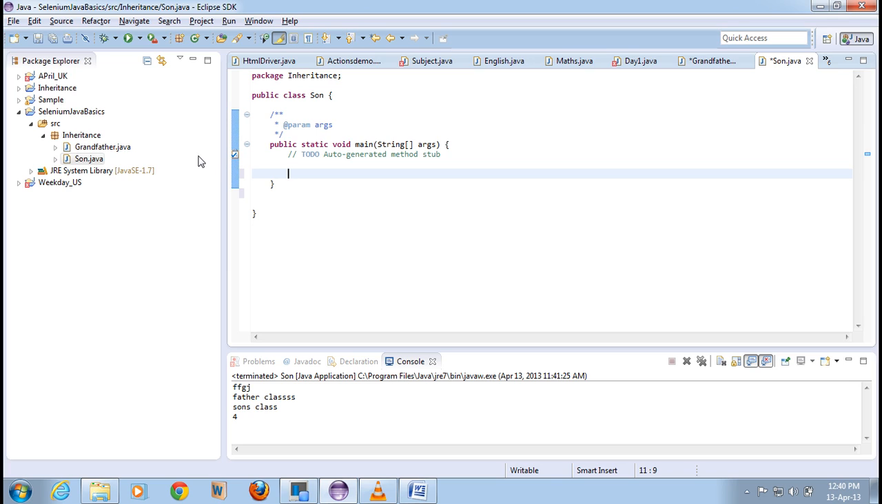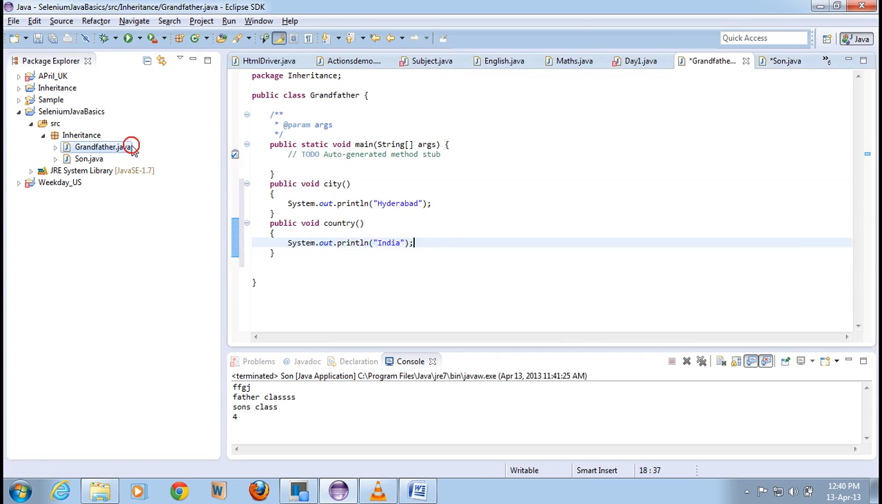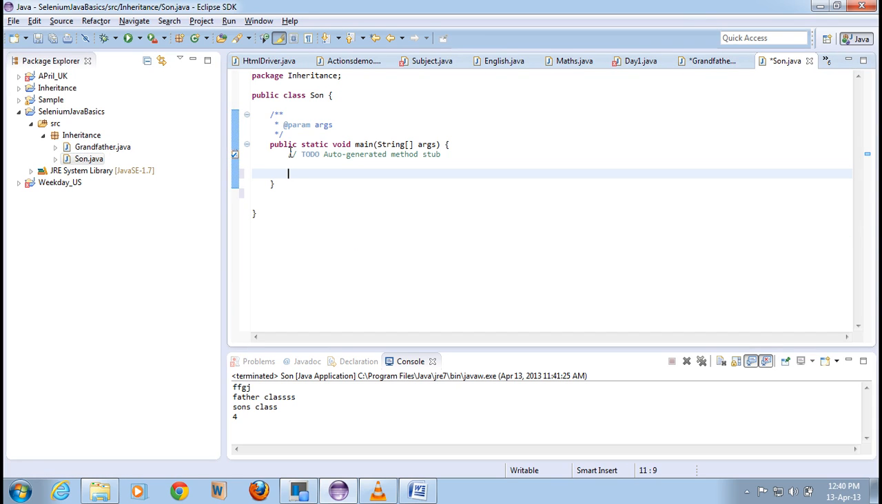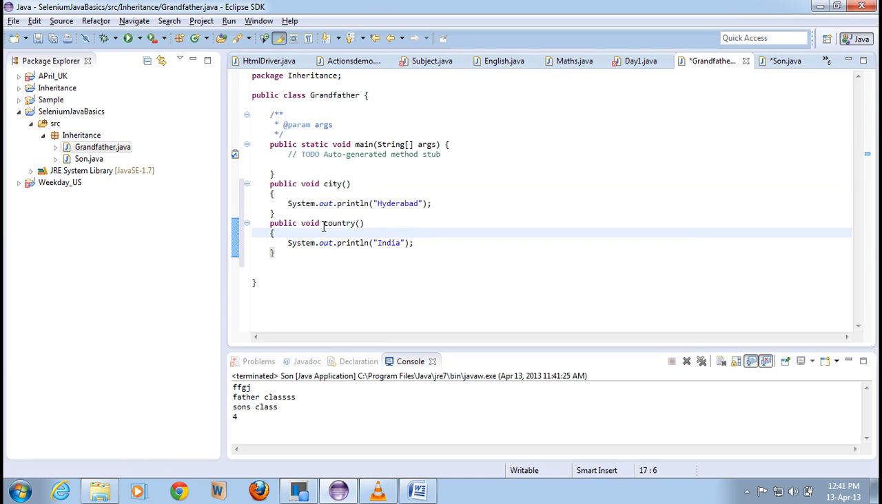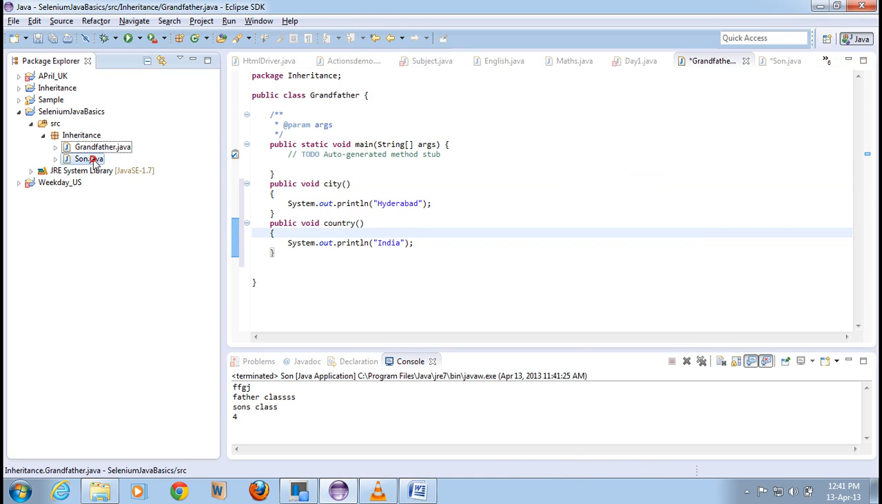Now here, our assumption is that all of them stay together. Now again we need to declare the city and country where the son is staying, but we know that we have already declared methods where the grandfather is staying. So it is redundant code if we declare the city and address again. What we will do is inherit the grandfather's properties into our son class, so that we can directly call the city and country methods in the son class.